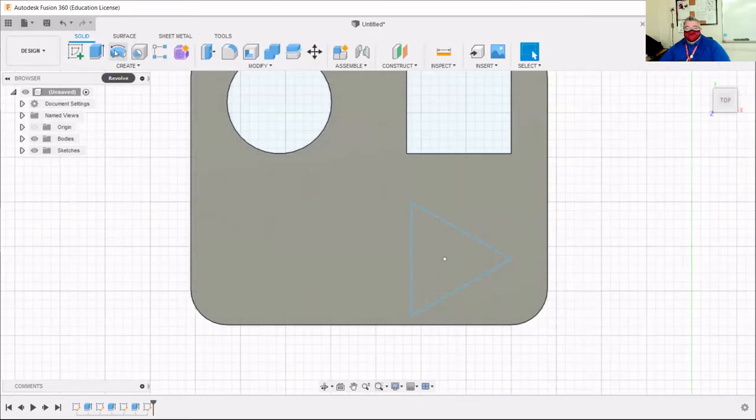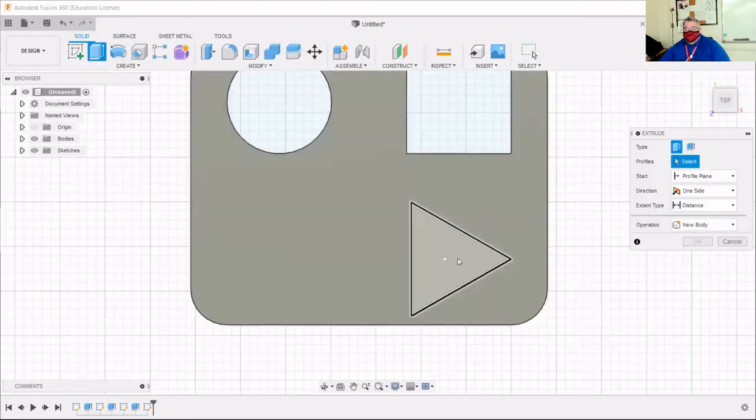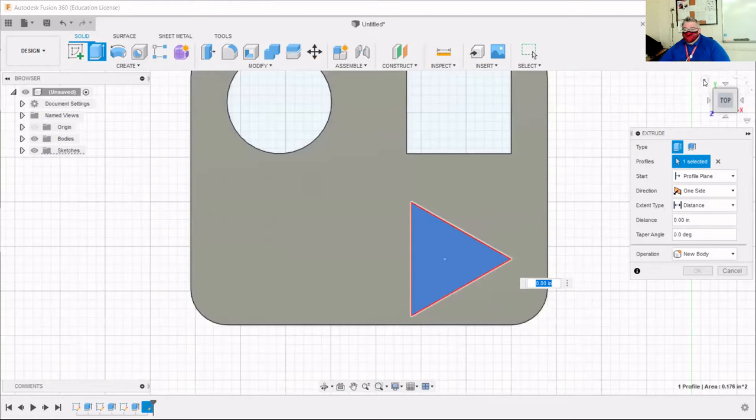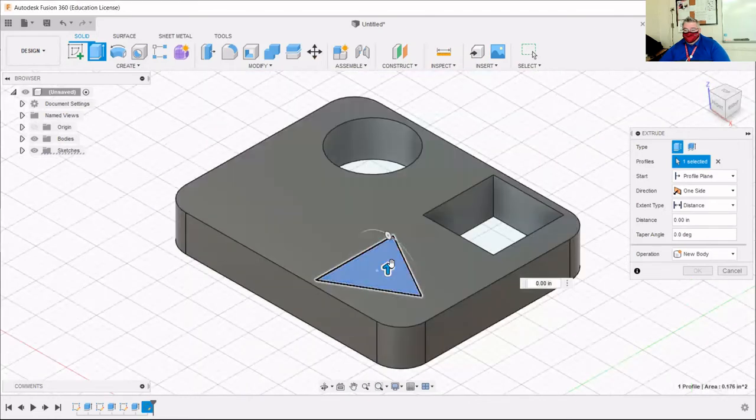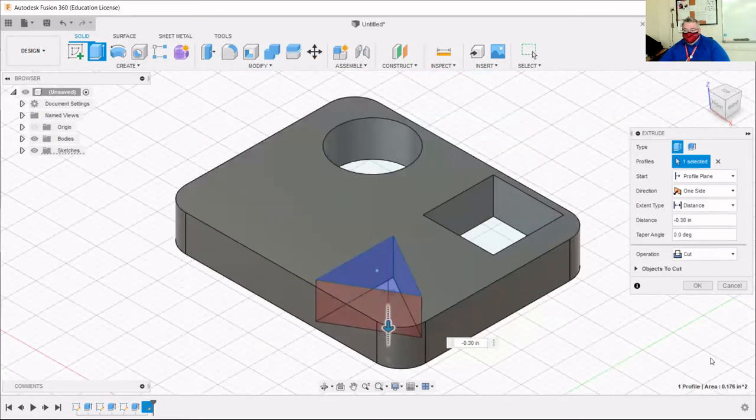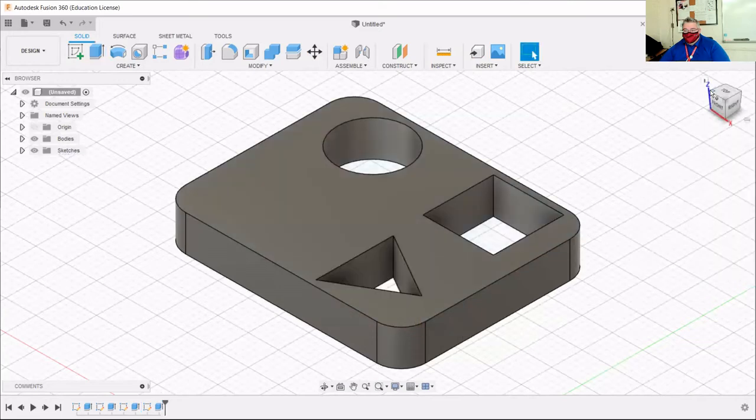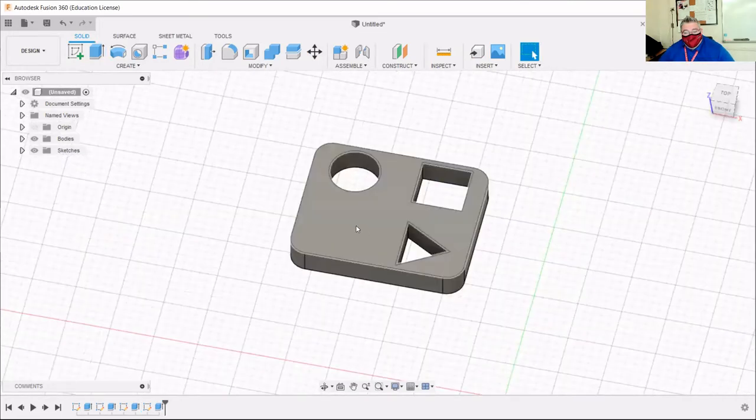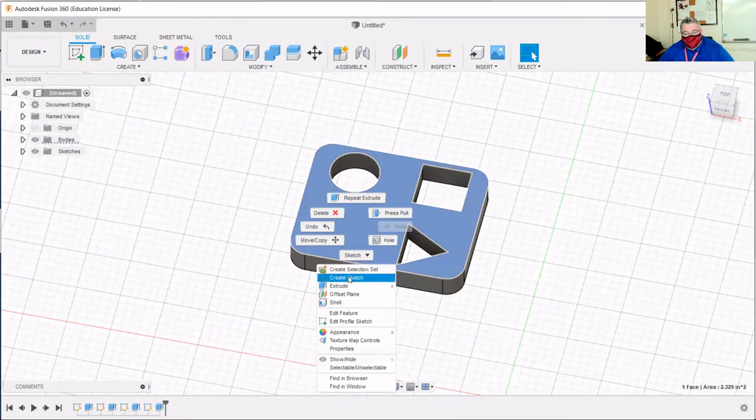Finish sketch, extrude, click on the triangle, go back to your isometric view, grab your arrow, drag it down. Okay. All right, I'm gonna right click here. We're gonna put our last sketch on here.